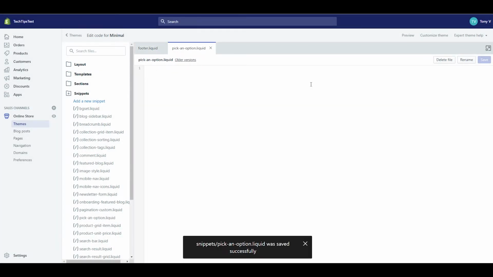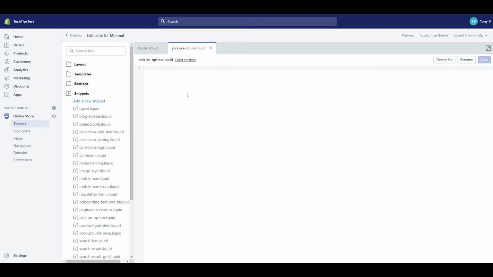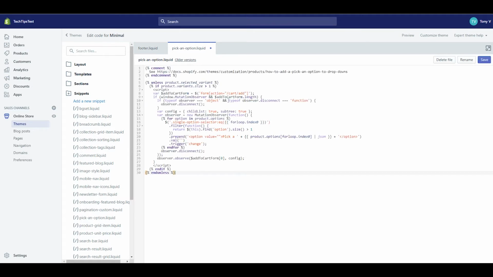Don't worry guys, I'm going to be adding all the code into the comments below, and I will label them on to which step it goes where. So just follow along and stay with me here. So what we want to put into this box is this code right here. And then hit save.